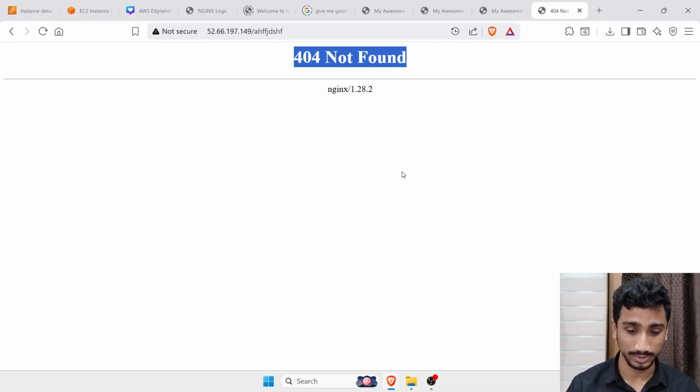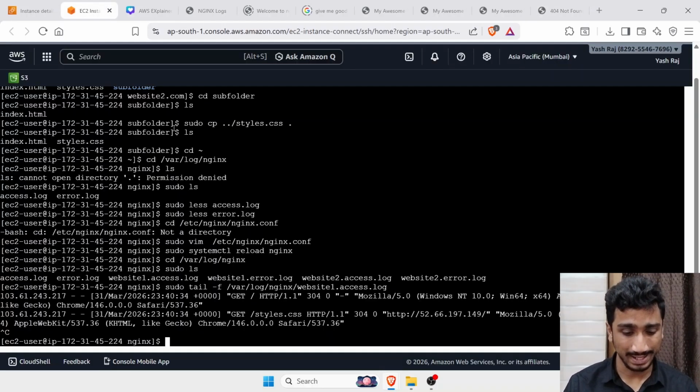For that, I have to save this file inside my website1 folder, and after that I have to add a line inside the server block of my root config file. So let's go to the folder where my website files have been stored.